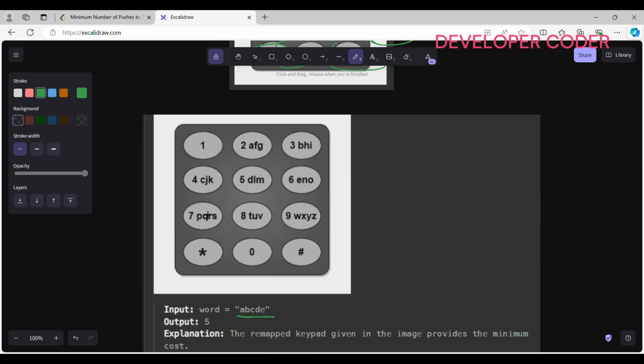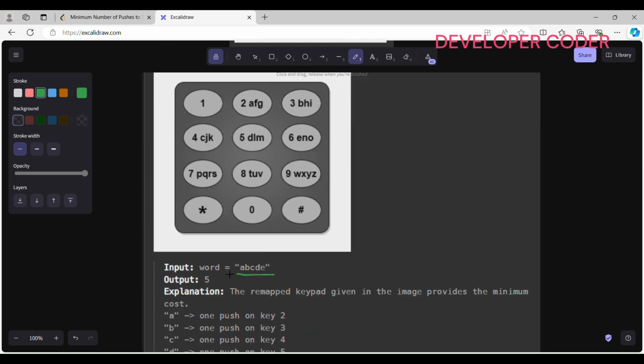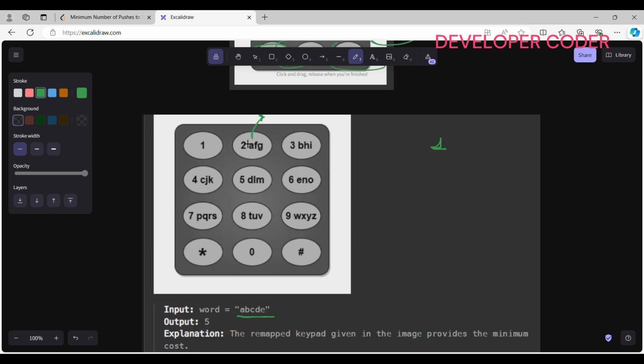Now let's see example number 1. Here the word given to us is A, B, C, D, E. If I press this key 2 one time, then A will be printed. If I press this 3 key one time, then B will be printed. If I press this 4 key one time, then C will be printed. If I press this key one time, then D will be printed. If I press key 6 one time, then E will be printed. So in total how many times am I pressing keys? Just 5 times, right?